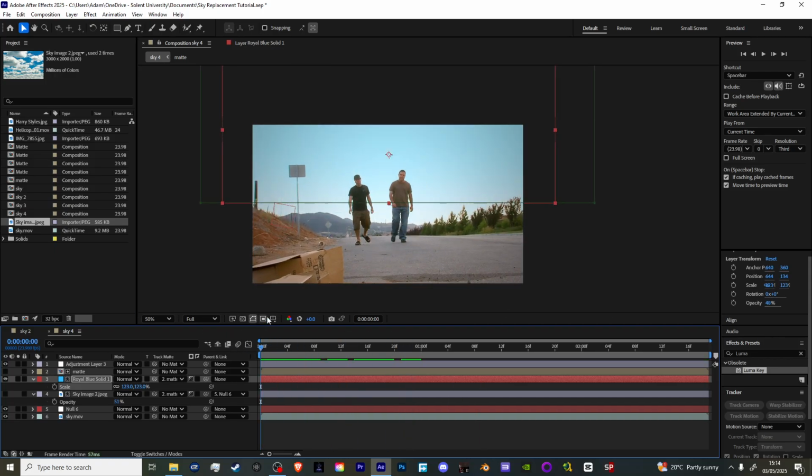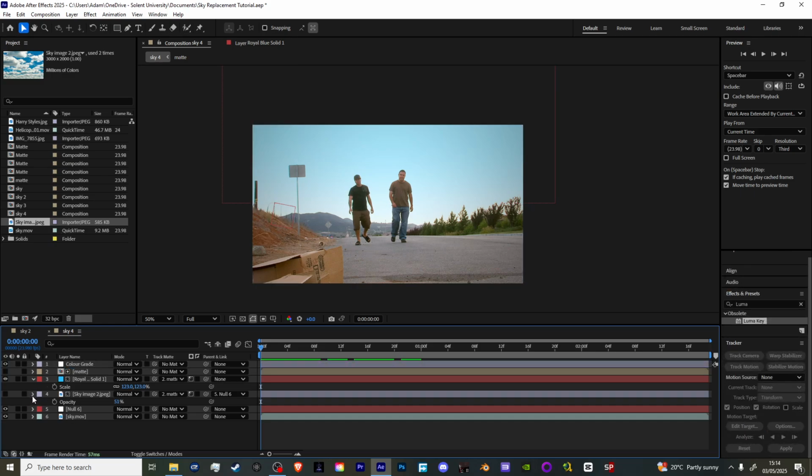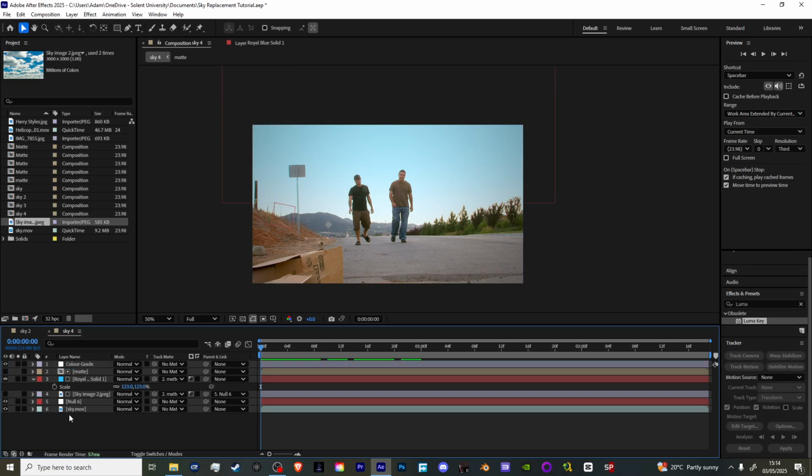And looks pretty good. So yeah, that's how you make a sky replacement. There's a lot of techniques I've shown, which is the Luma key effect. You can also use the Colorama one that can help advantage, and also the color key one as well.